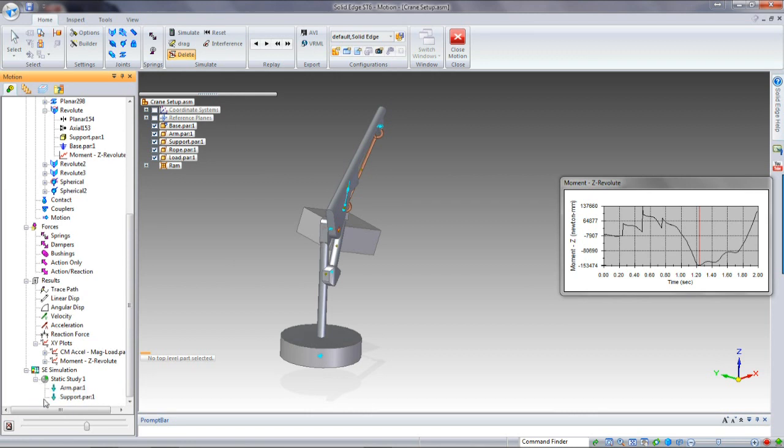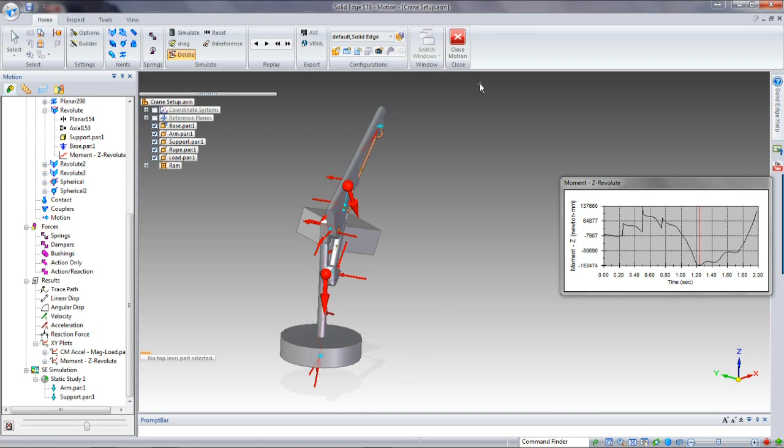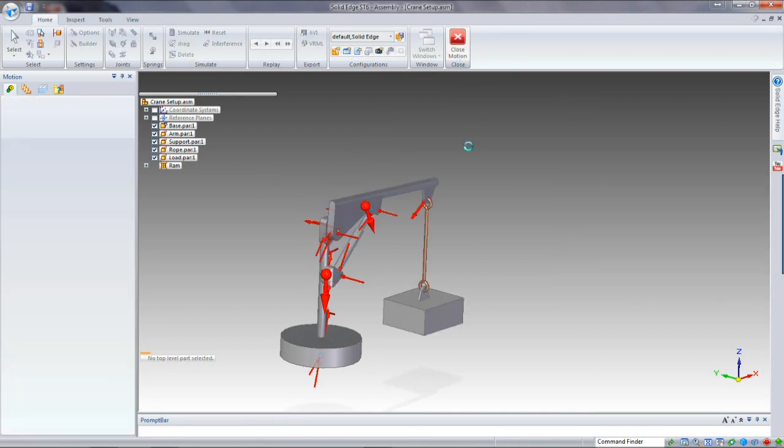This leads us to the next very, very powerful tool in Dynamic Design and Motion Pro, and that is, you can see this collector here. It shows you the active studies and the parts that are used in that active study. And what I can simply do is right click and add the loads from this dynamic simulation into the Solid Edge simulation. So I've added those loads to the arm, and I'll add those loads to the support. Because there's existing loads, it says do you want to add or delete. So I want to add them as well.